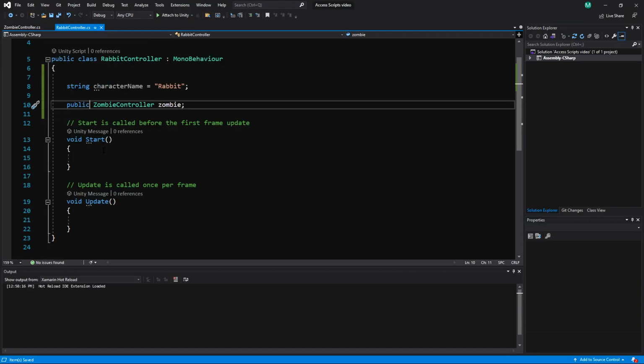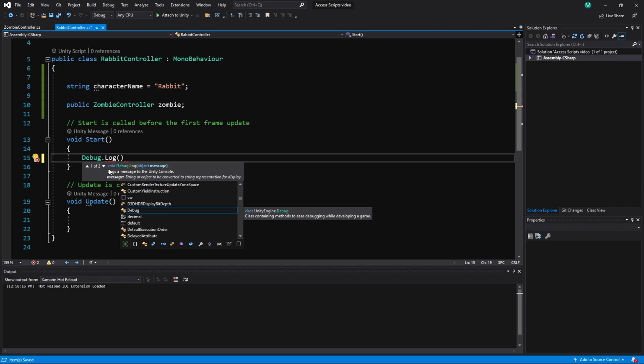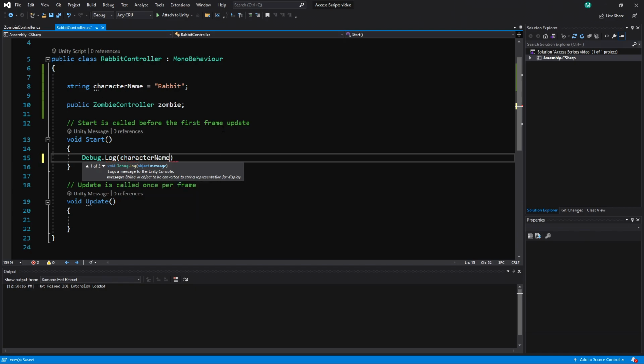Now let's go back to our script here, and what we can do is in start, we're just going to use debug.log just to display a message to the console. We want to display this character's name. So I'm going to do character name, and then we'll do a plus, and let's just do "has found the".